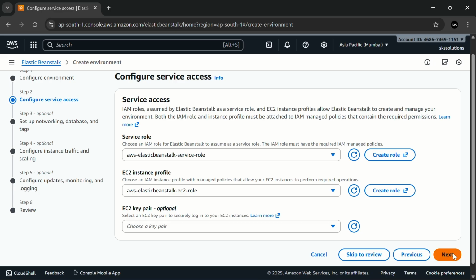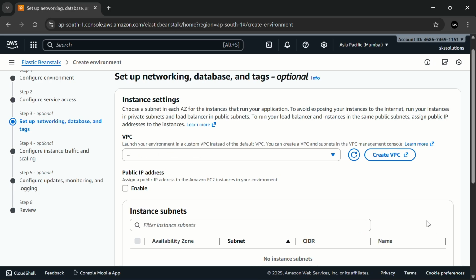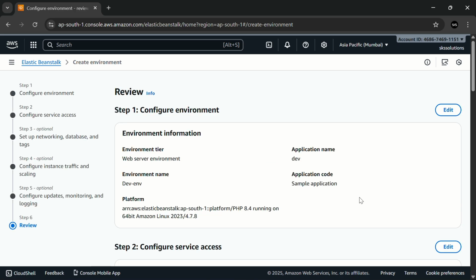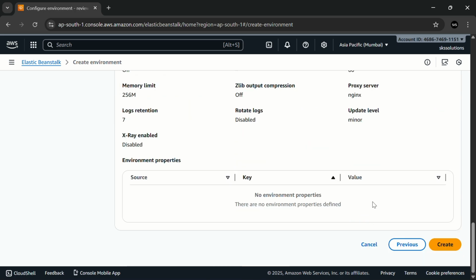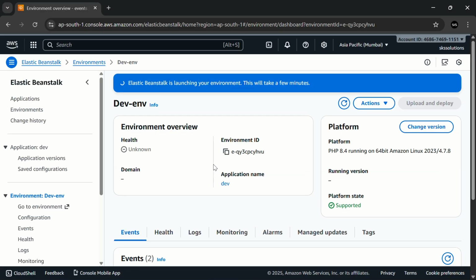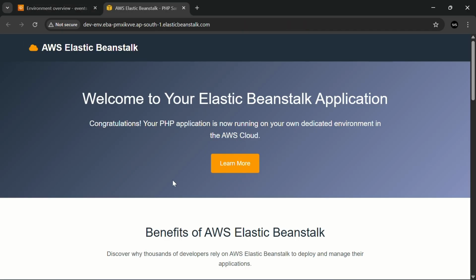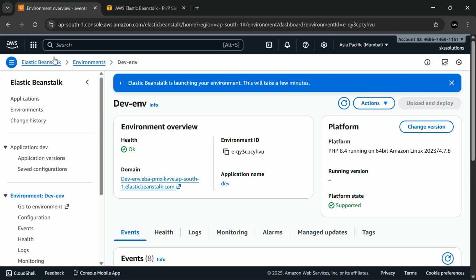Click on Next and simply skip to review. Click on Create Application. Once it's created, you will get a public URL of the application. Let us check the website. Click on the domain. So this is the application we are hosting.